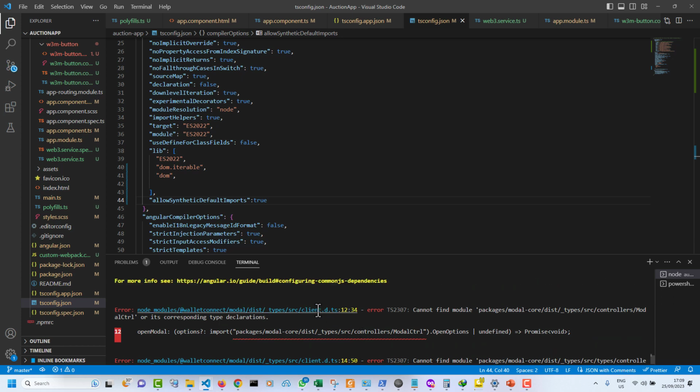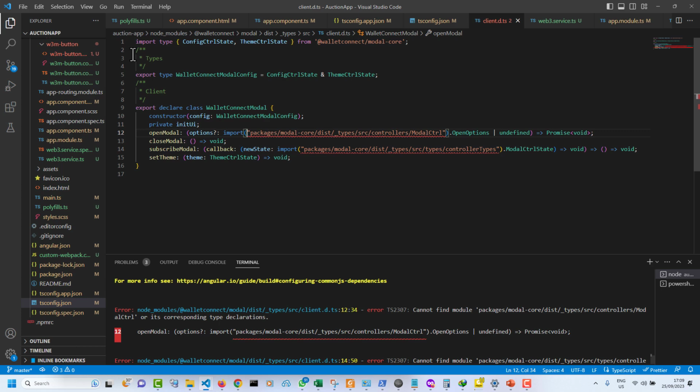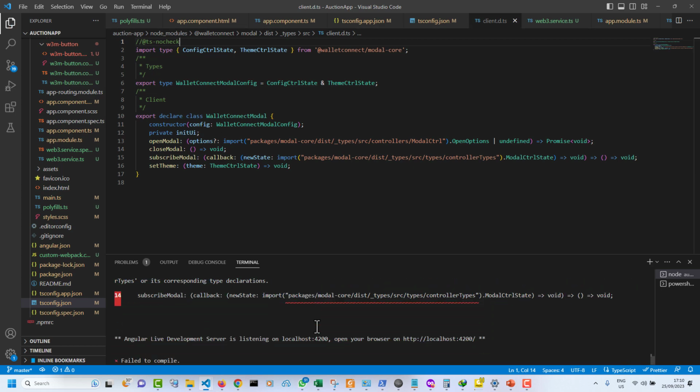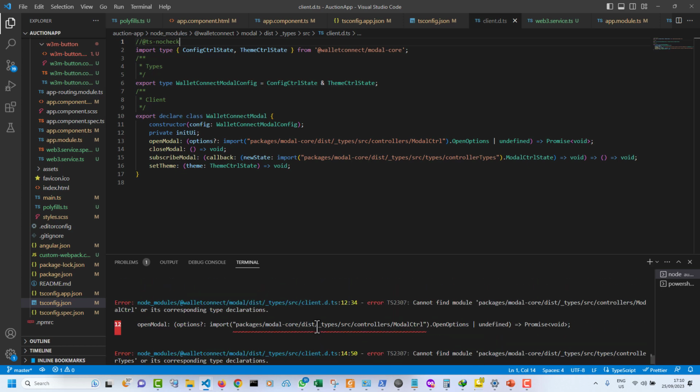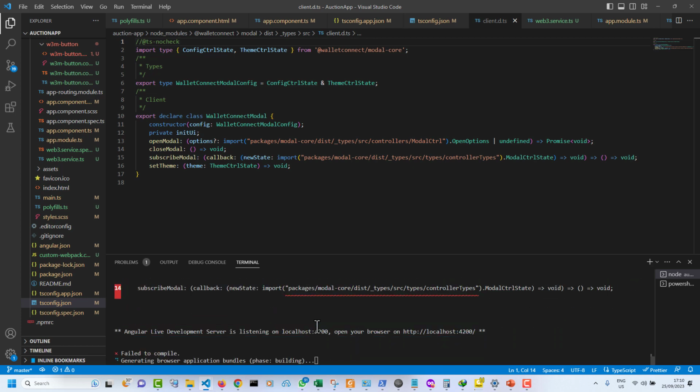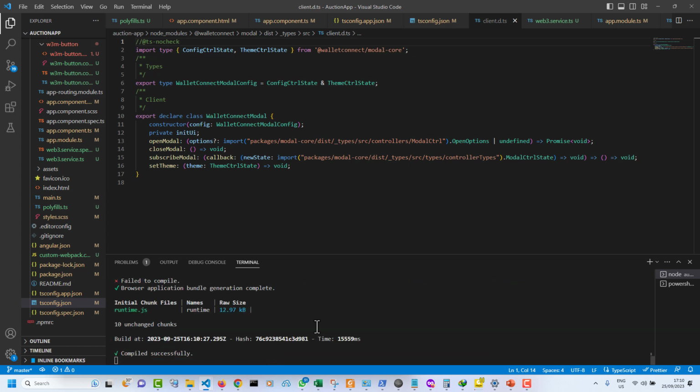Some import errors. So just open them, and we'll use a dirty hack for now, and just add a ts-nocheck to the first line of the files. Just add a ts-nocheck to the first line of most of the files that are giving those errors. And hopefully Wallet Connect or WAGMI will fix those errors in the next version.